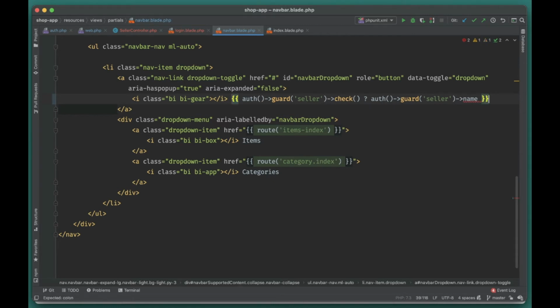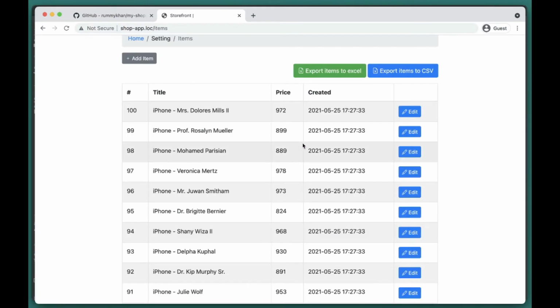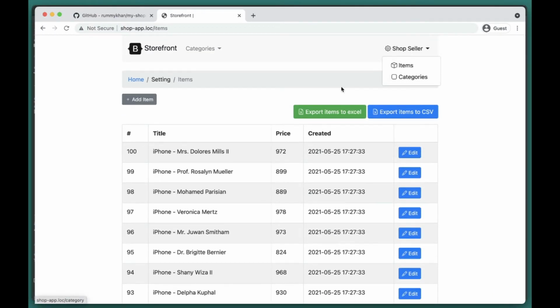So I think it should work. Let's go ahead and check it out. And if the name is not there, we'll just show the setting. We also need to add the user here. So I think now it should work. Cool. So yeah, we are getting the shop seller.